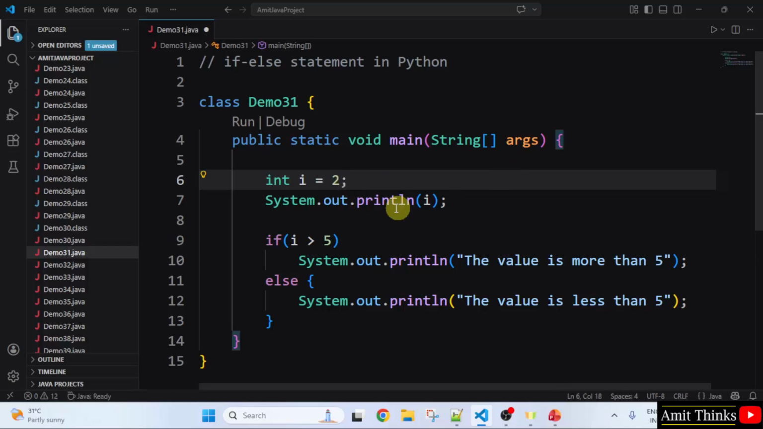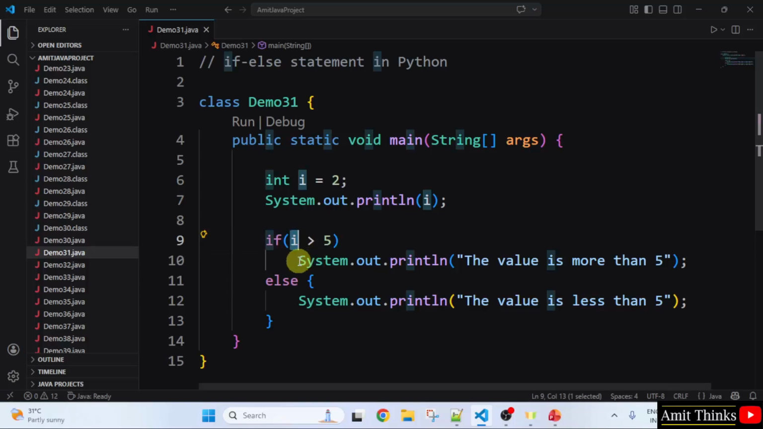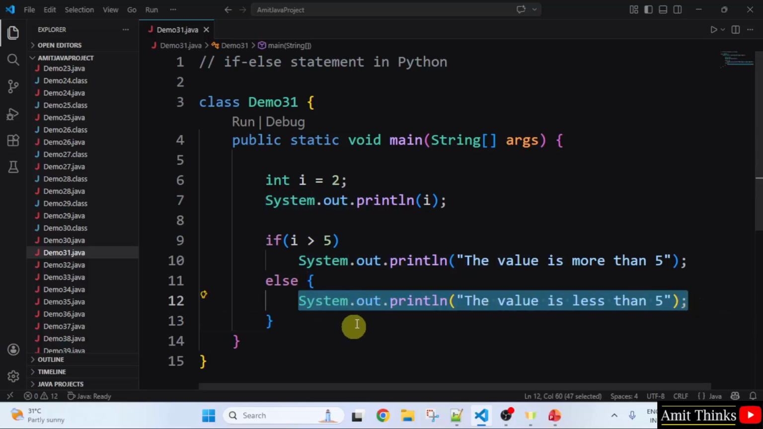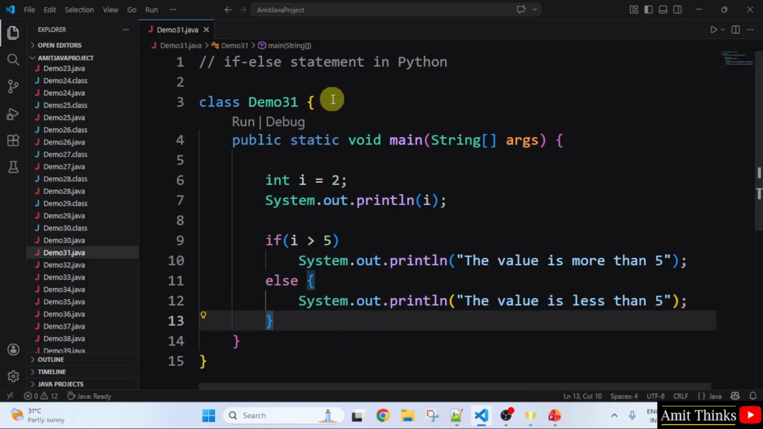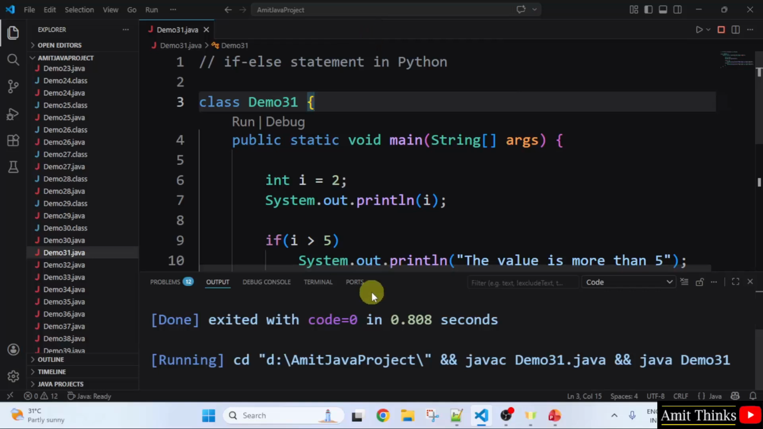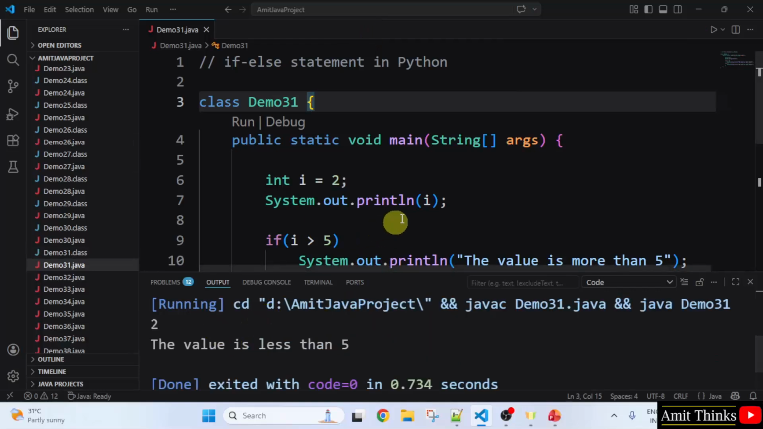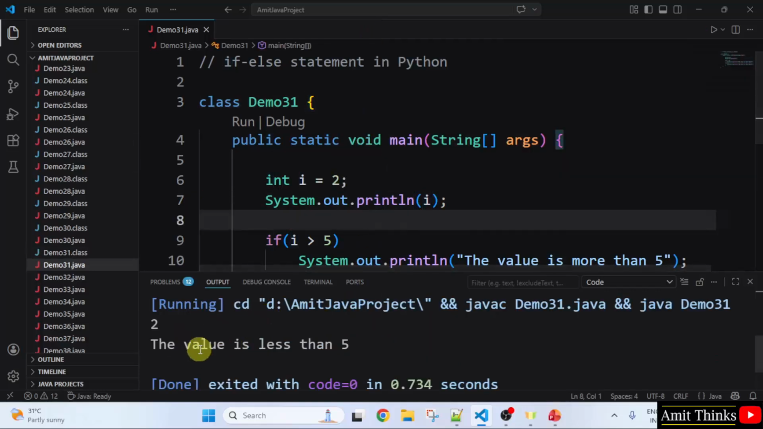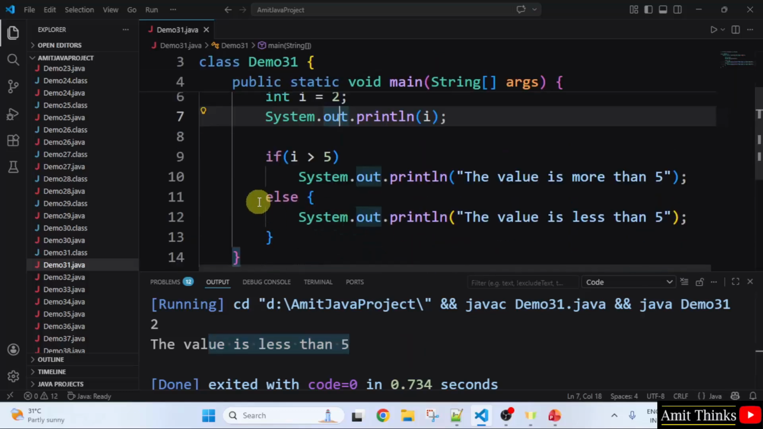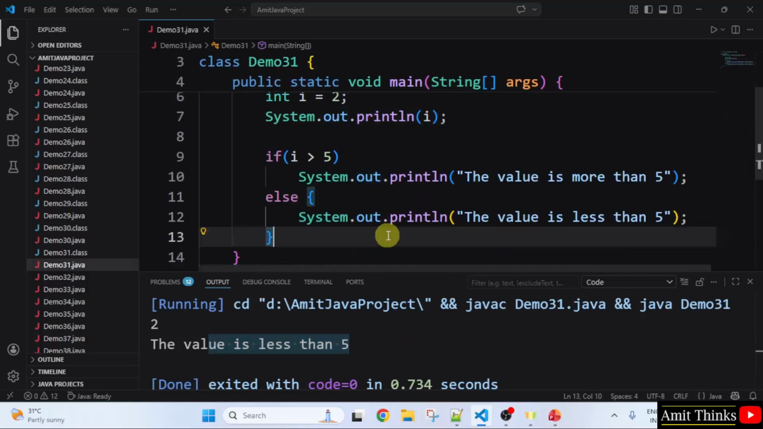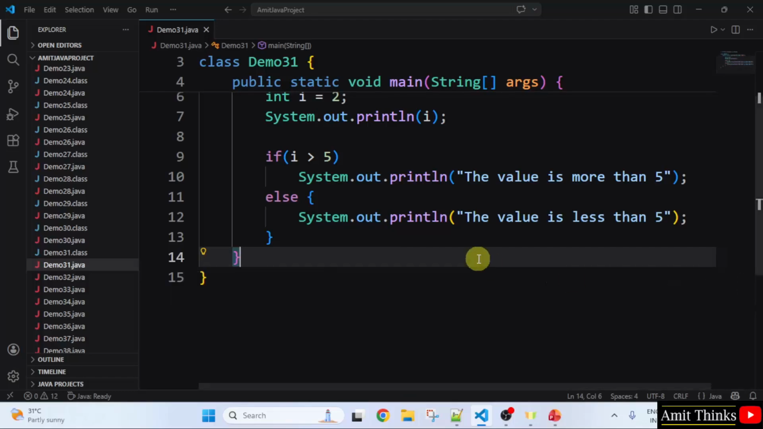Now let us change it to 2. Is 2 greater than 5? No, so this won't get executed. Else means I is less than 5. Is I less than 5? Yes. So this statement will get executed. Now let us run it and we will get first the variable value, then the value is less than 5. That is the else statement. So in this way we can work with the if-else statement in Java.